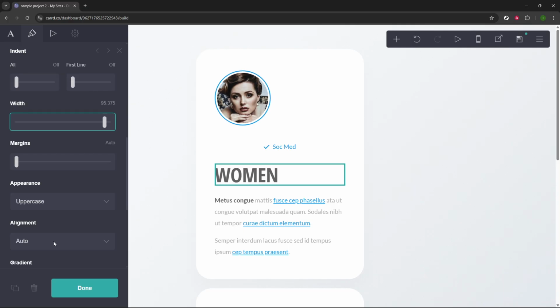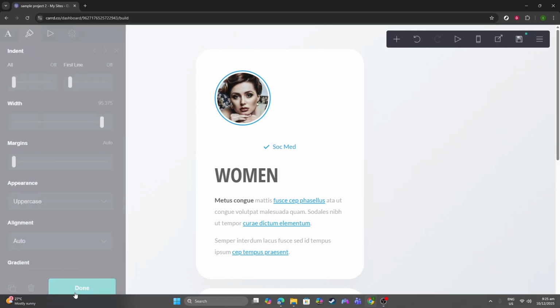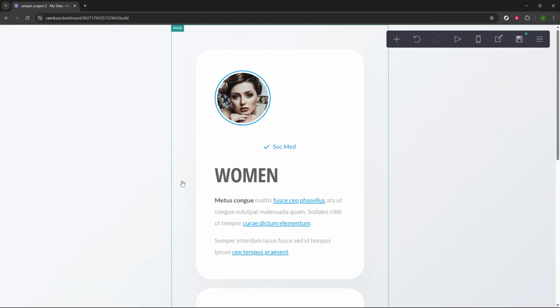When you're happy with how it looks, click Done to confirm your changes and close the editor for that text block. That's it, your text is now expanded and formatted to fit your design. If you found this helpful, continue refining other text blocks using the same approach. Adjust size for readability and width for layout balance.